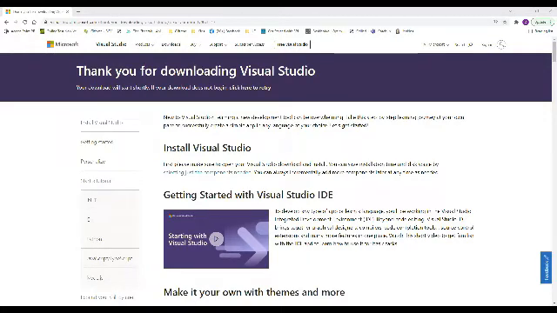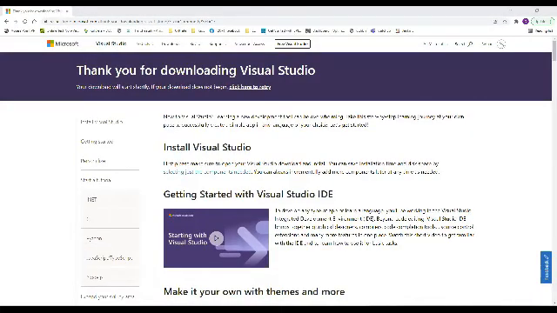So based on what you have here, the next thing that you would need to do right after this is here. That should open. So you just click not now.